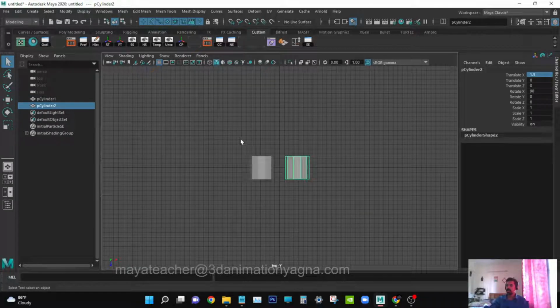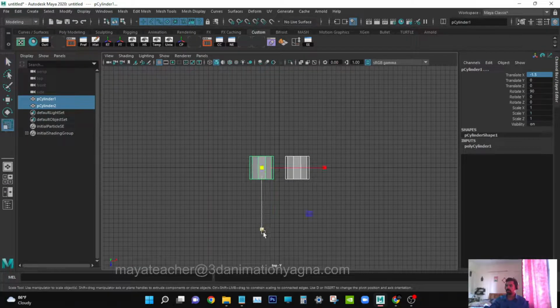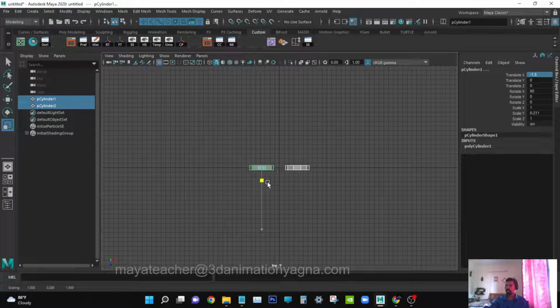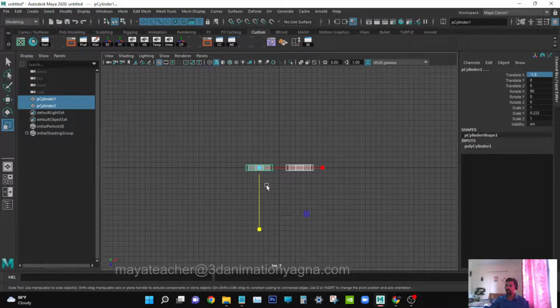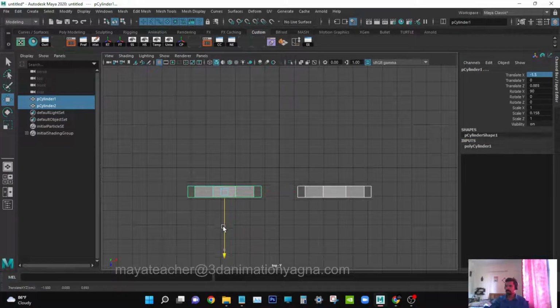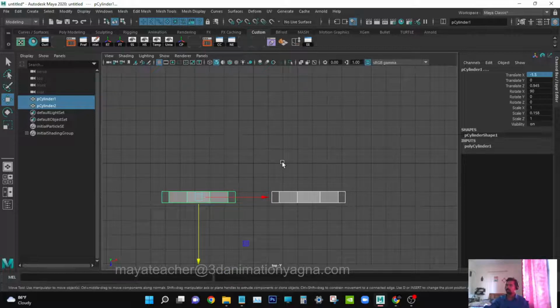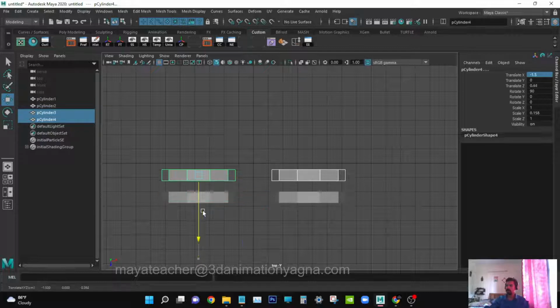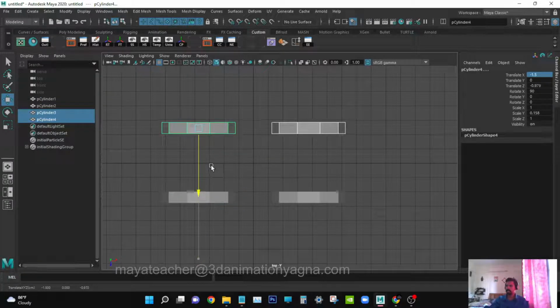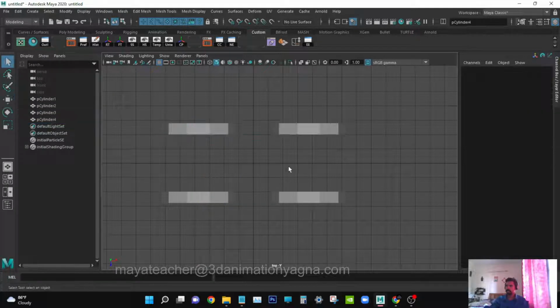Now go to top view, scale it in the Y, scale it more, then bring it here after this line. Okay, now duplicate it and keep it to this side. Okay, done.